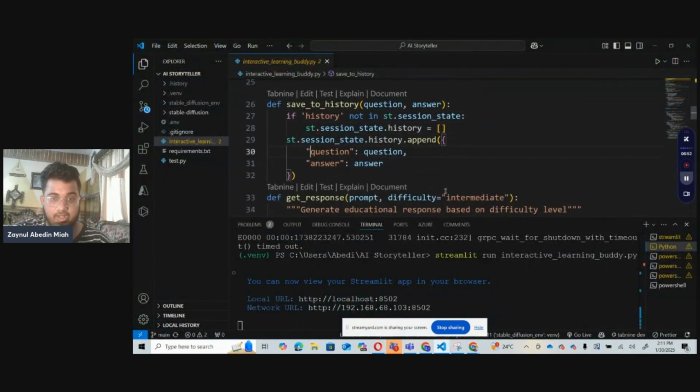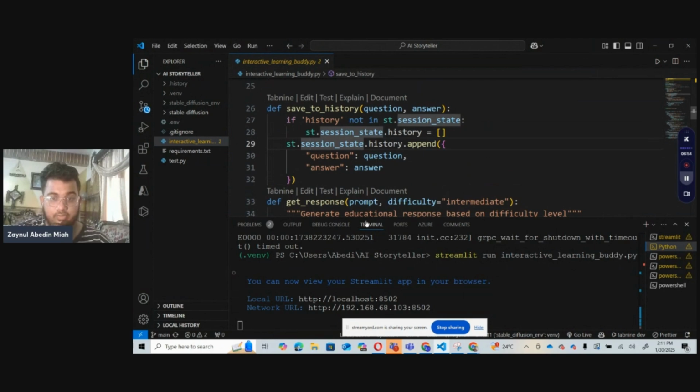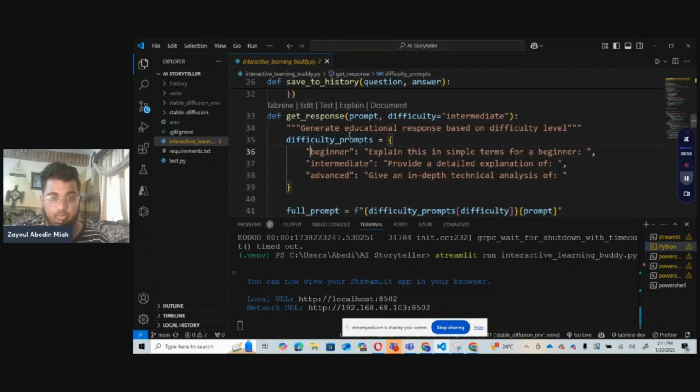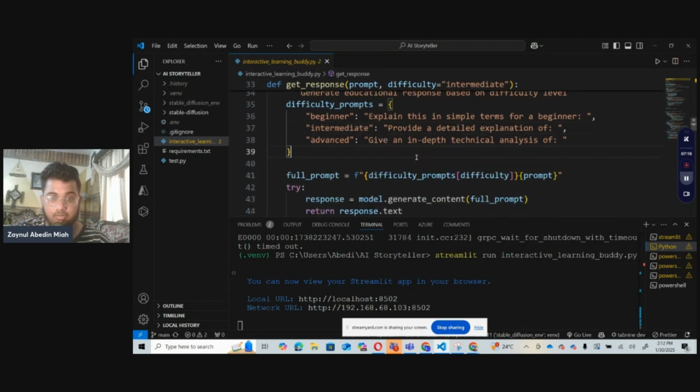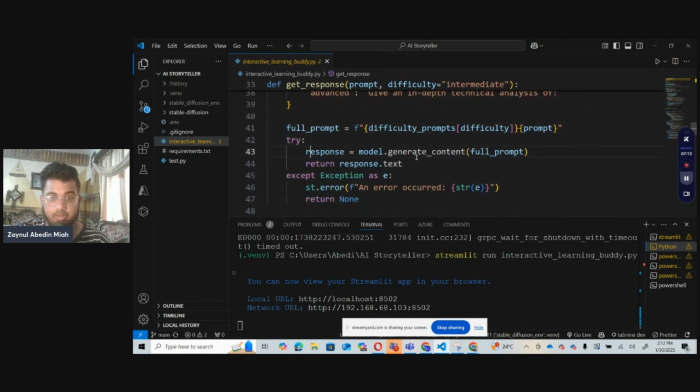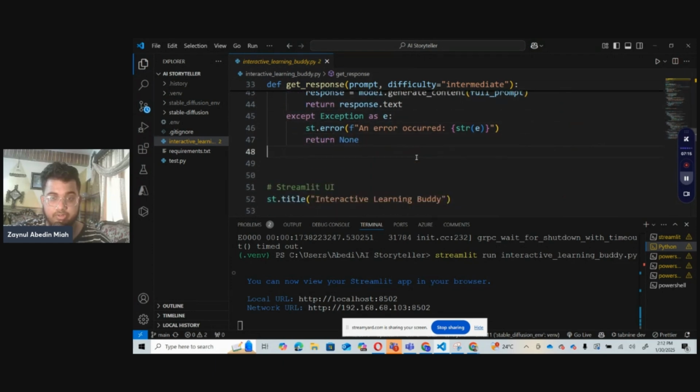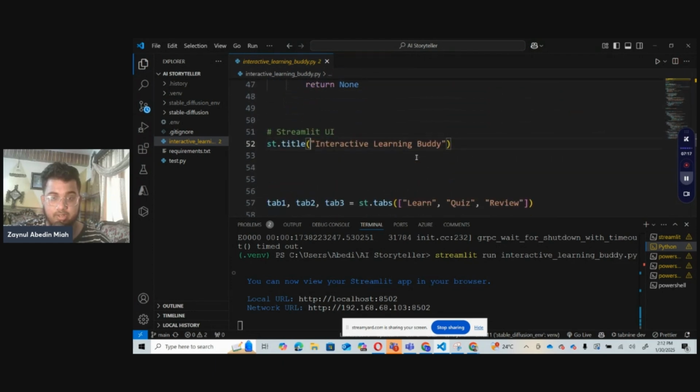After it stores the session history, we get the response from Gemini. It will go to Gemini and ask the question, like explain this in simple terms if you're a beginner, or if you're intermediate. So the default prompt has been set up and will go to Gemini to ask this question. Also the title here is the Interactive Learning Buddy. This is the main title.